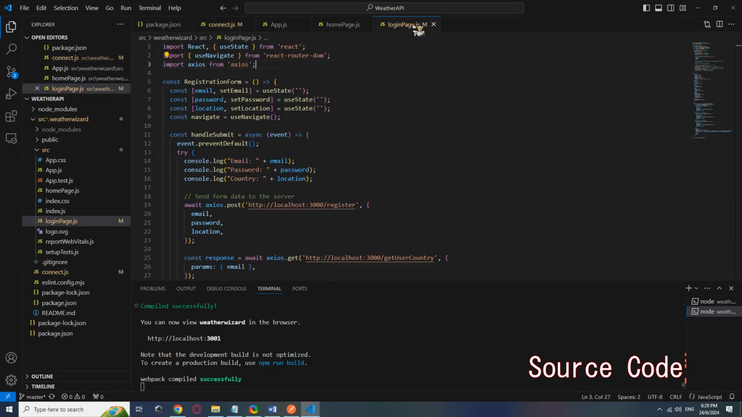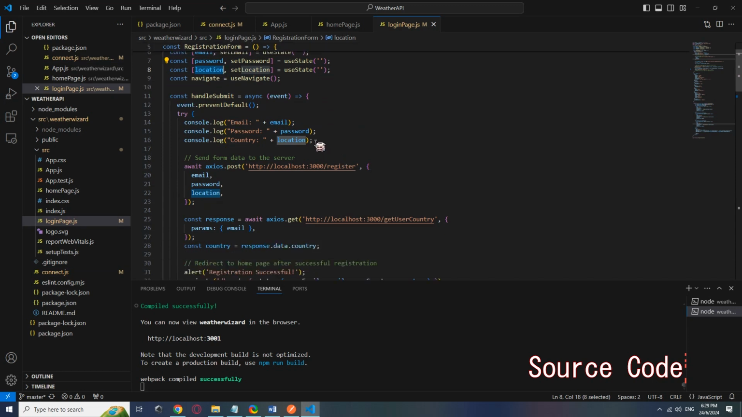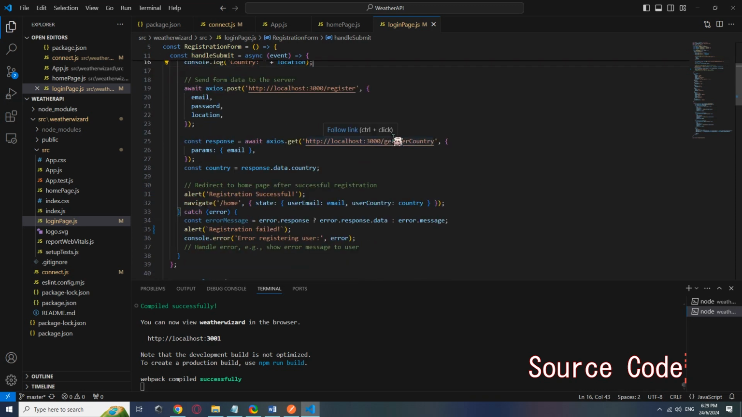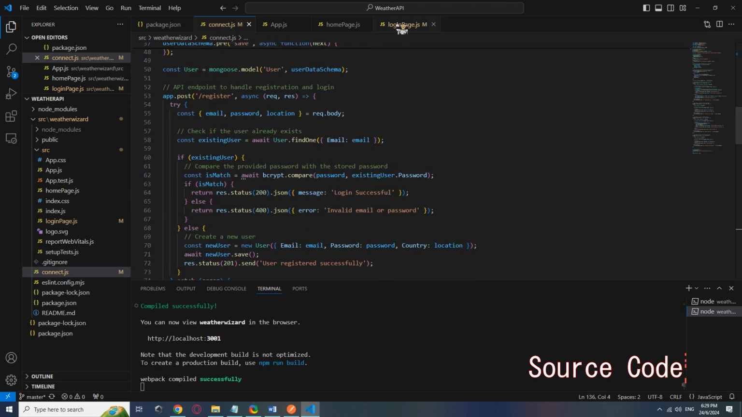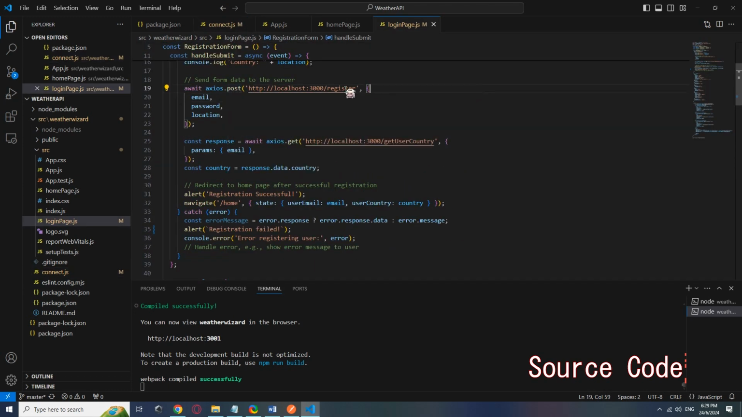And now let's move on to the client side. This is the login page. As you can see, we have email, password, and location for the user to input. This is to log the details on the console, which the user wouldn't be seeing. And this is to call the post method for the connect.js from here to register the user by passing in these three data.